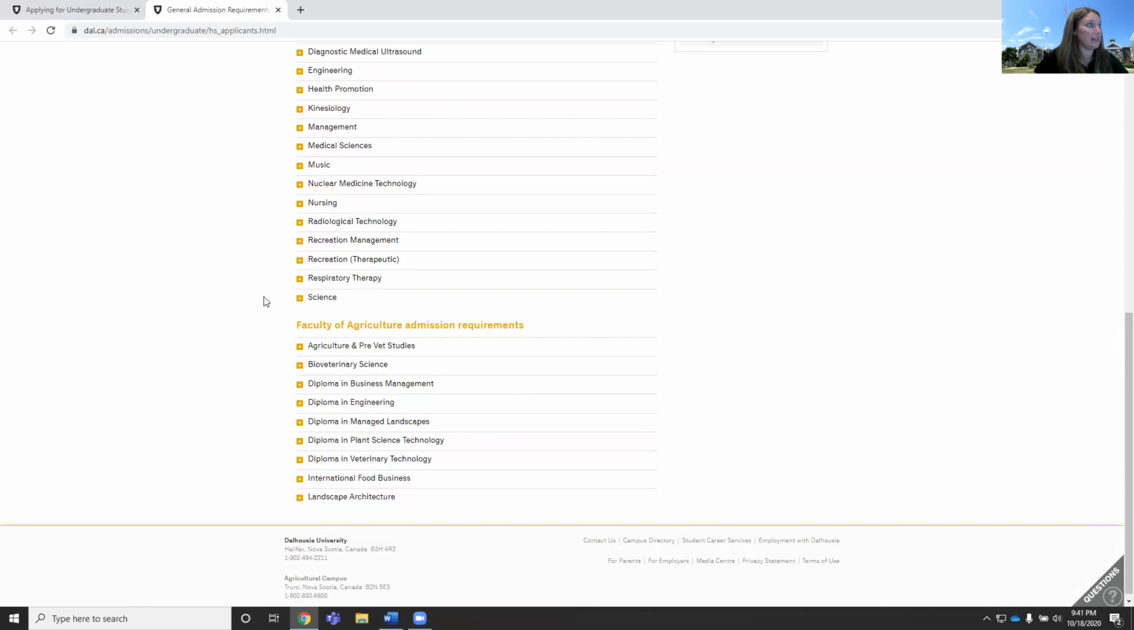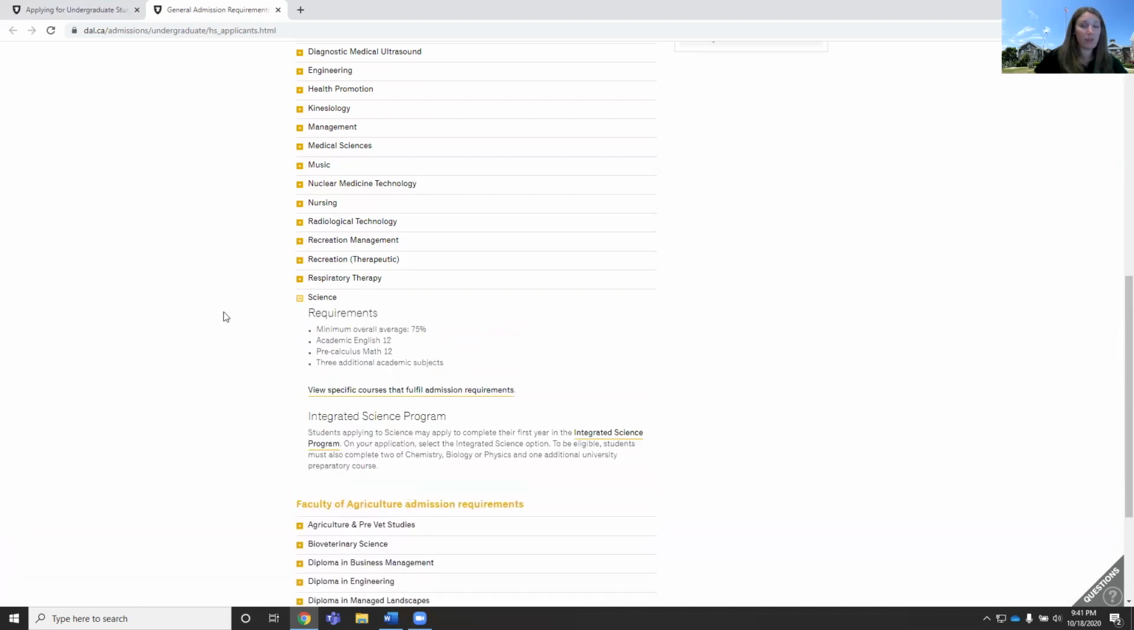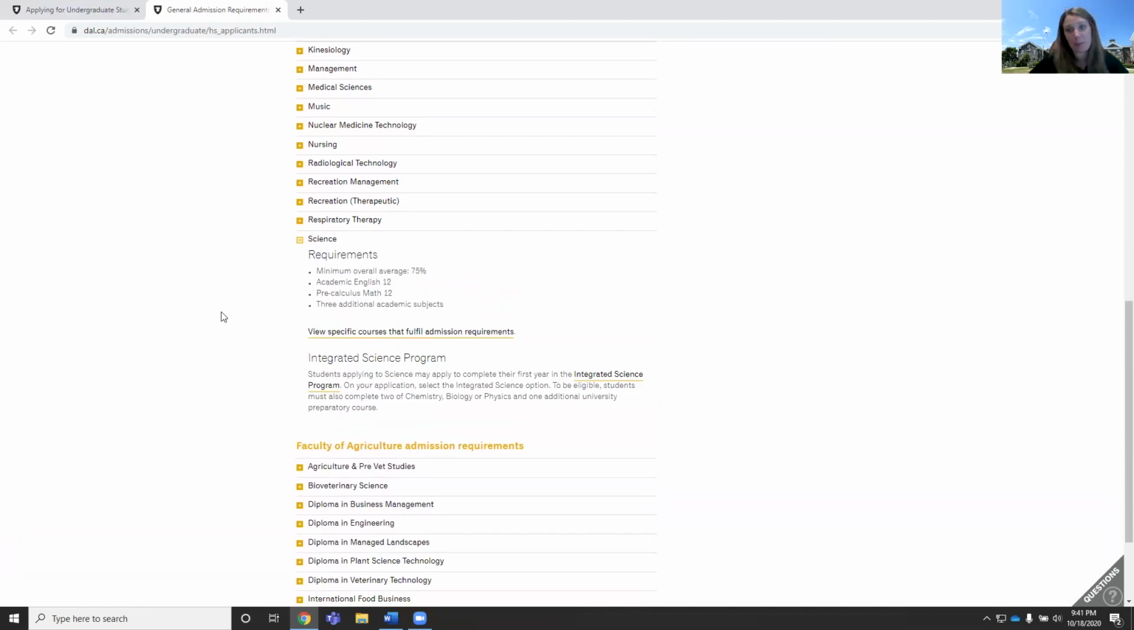If you're interested in the Bachelor of Science program, then you will need to have grade 12 academic English, pre-calculus math 12, or calculus math 12, and 3 other grade 12 academic courses.